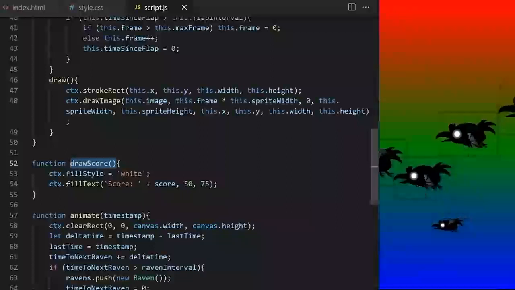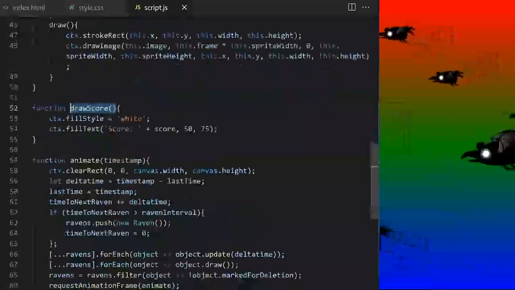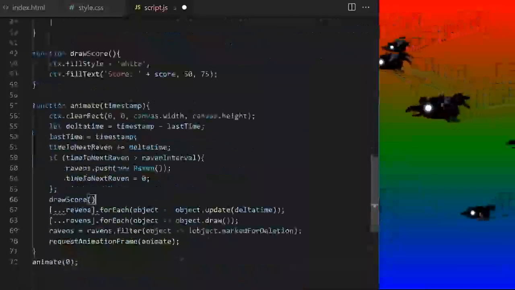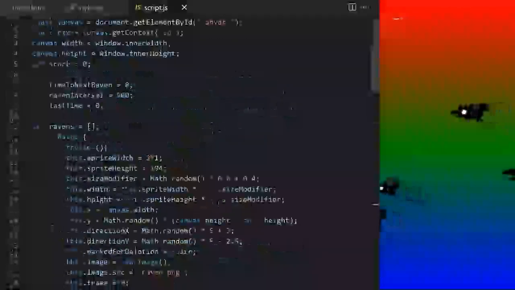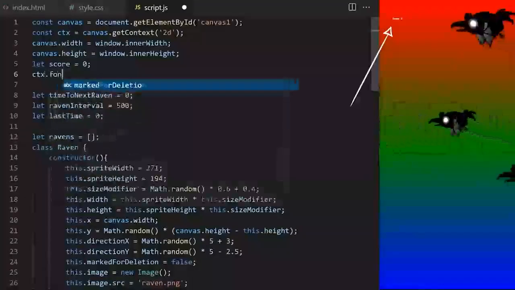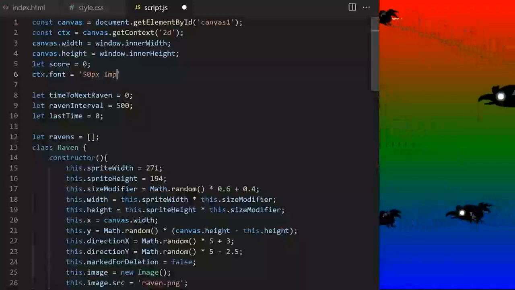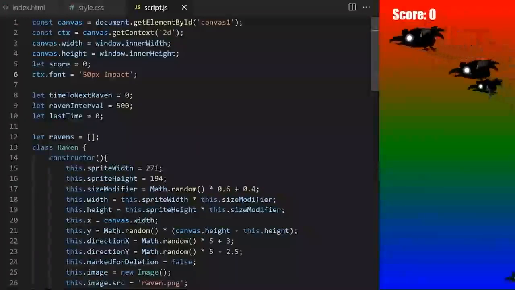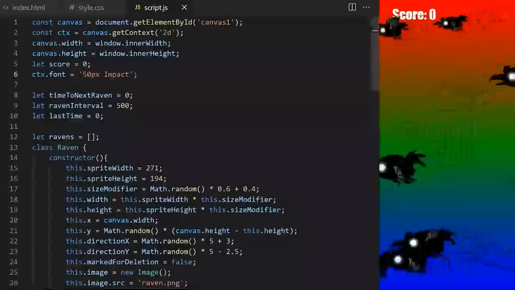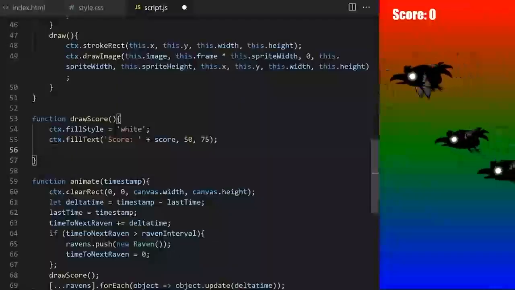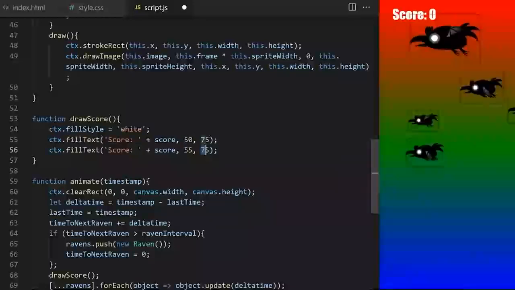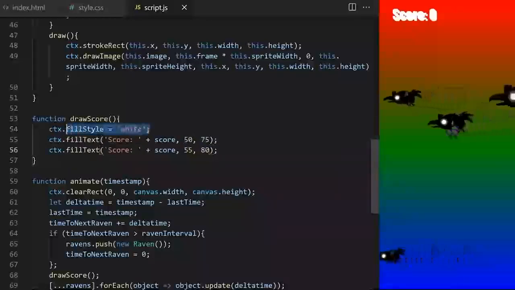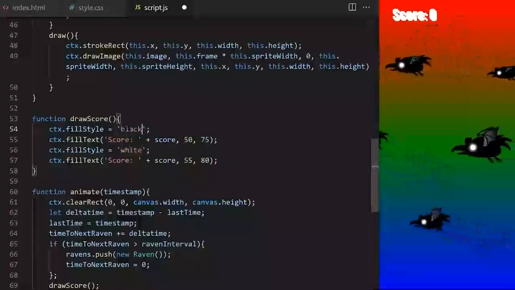Keep in mind, since we are drawing everything on the same canvas, the sequence in which you call this will affect how our game is layered. I want score to be behind ravens, so first I draw score, then I draw ravens. It's very small, so let's set the global canvas font to 50 pixels Impact. Now it's easier to read. I will play with it a bit. I can use canvas shadows here, but I can also just draw the same text again at slightly different coordinates, for example 55 and 80. The first layer will be black, the second layer will be white.